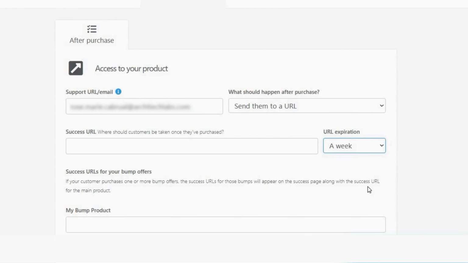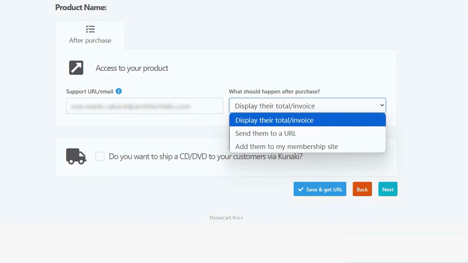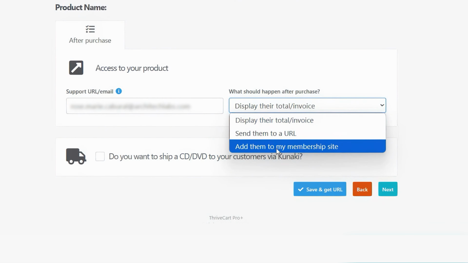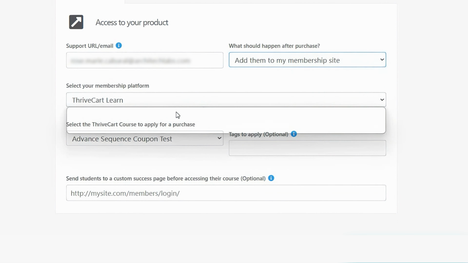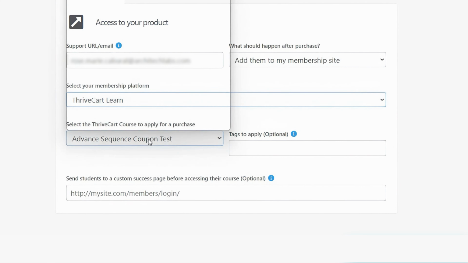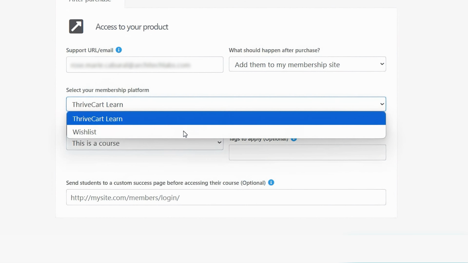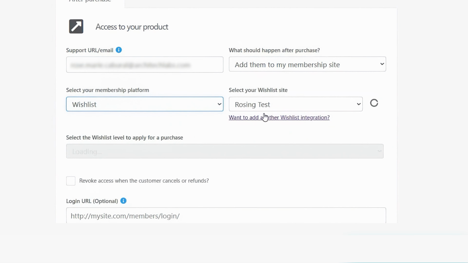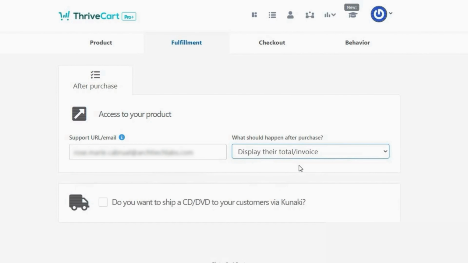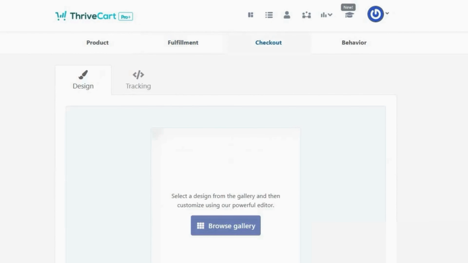And finally, if you're using ThriveCart's Learn Course Management System to fulfill your customer's order, you'll need to select Add them to my membership sites. Once you've activated Learn in your dashboard, you'll be able to select Learn, select the course, and then it'll automatically add them to that as well. If you're using a third-party membership platform that's one of our native integrations, you'll be able to select it here once it's connected in your integrations area. For now though, I'm just going to use show their total and invoice just so we can go through and carry on with this tutorial.